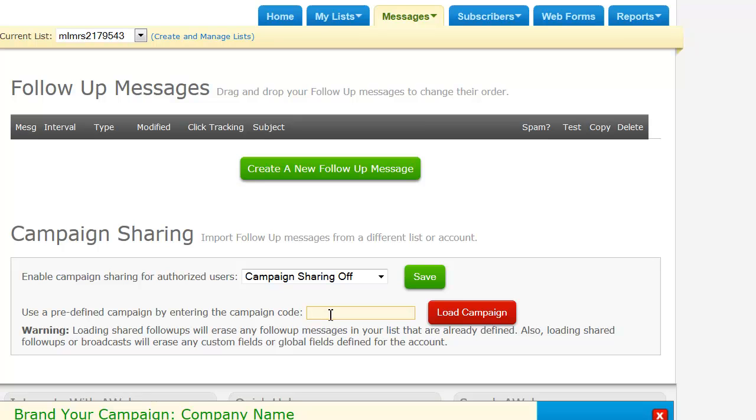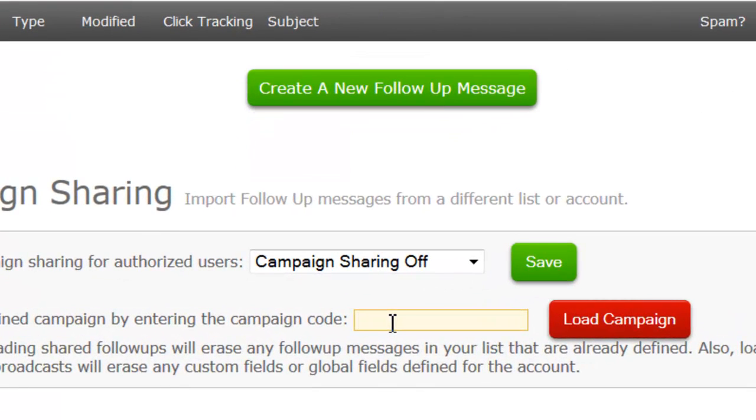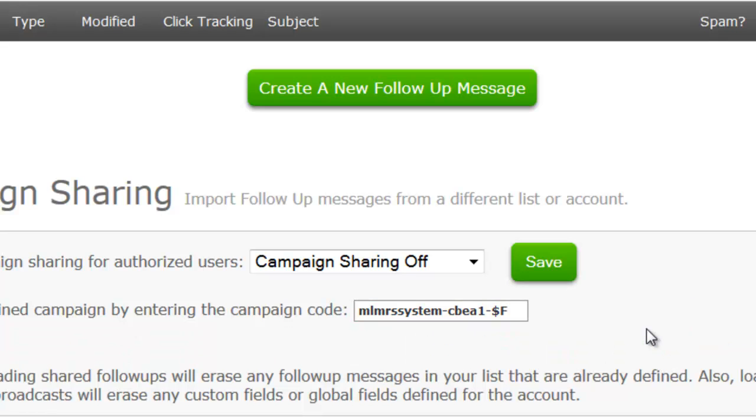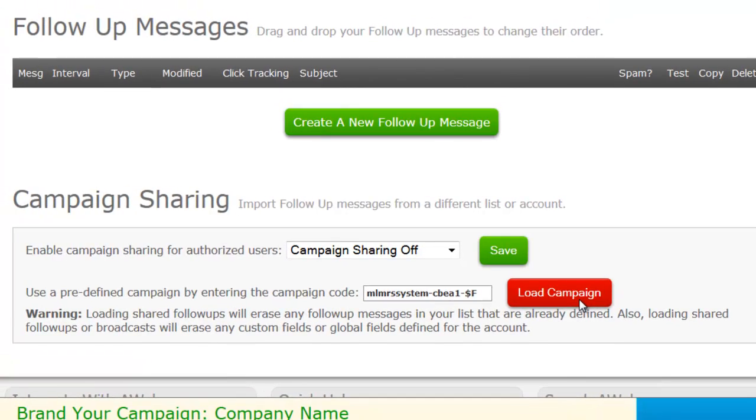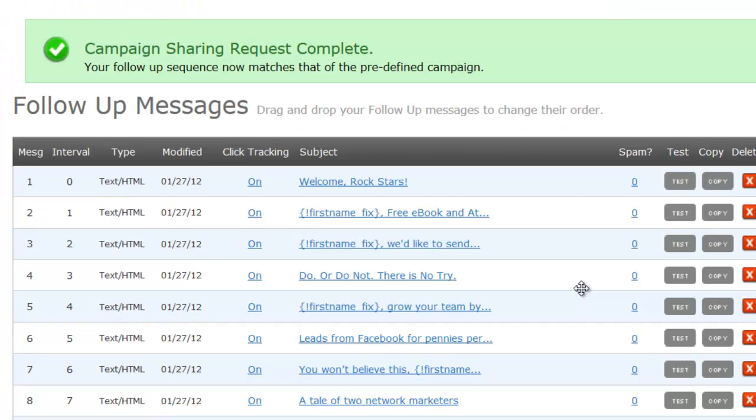And you will find this code included on the Aweber setup page, and I've already copied it, so I'm just going to paste it in, and this is the code, and I'm going to hit load. It's going to take a few seconds, and there we go.